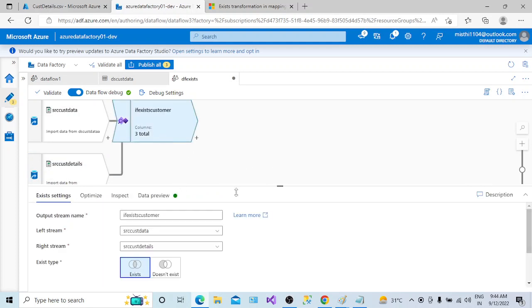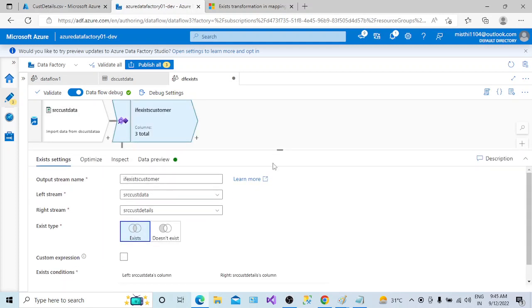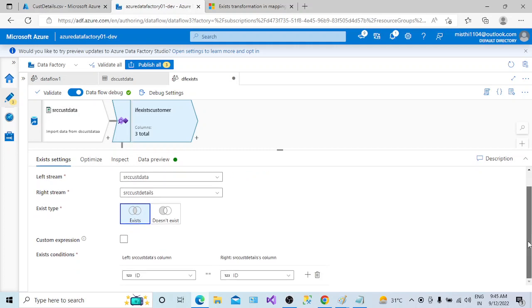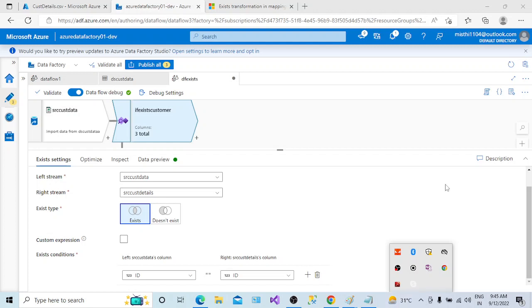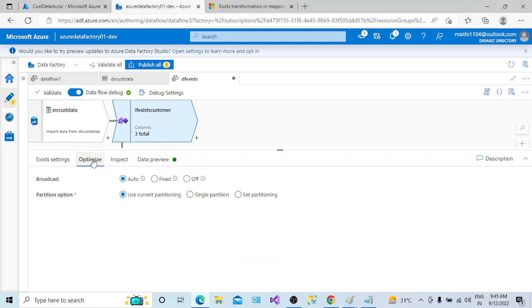Now if you check in the exist customer, you can see the data type is 123. Earlier it was showing 1 ABC. So here it is a decimal. This way, for optimization purposes, use a single partition when you have a small file and do not need partitioning to perform your task. So in that case, use a single partition.